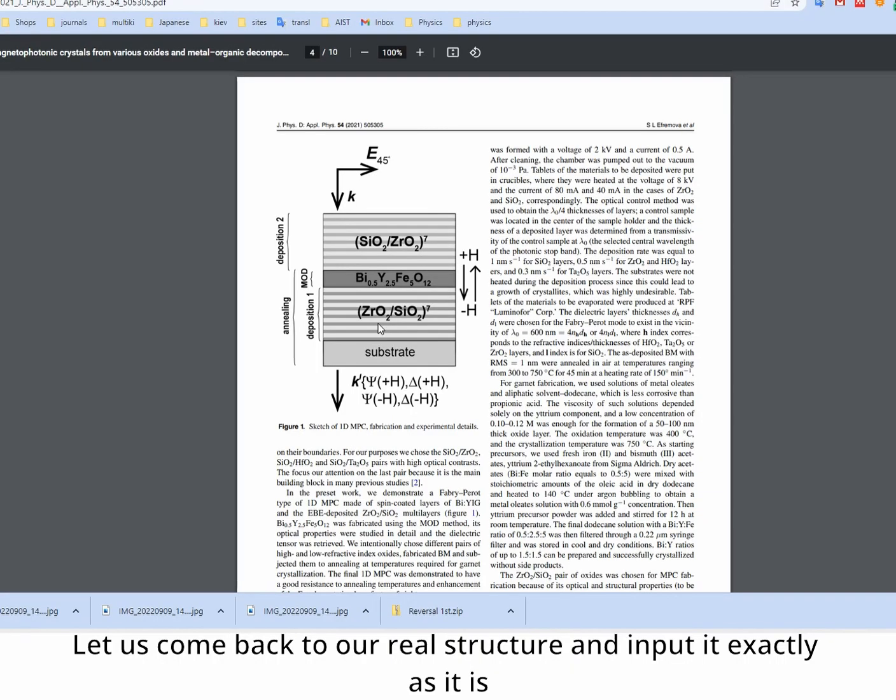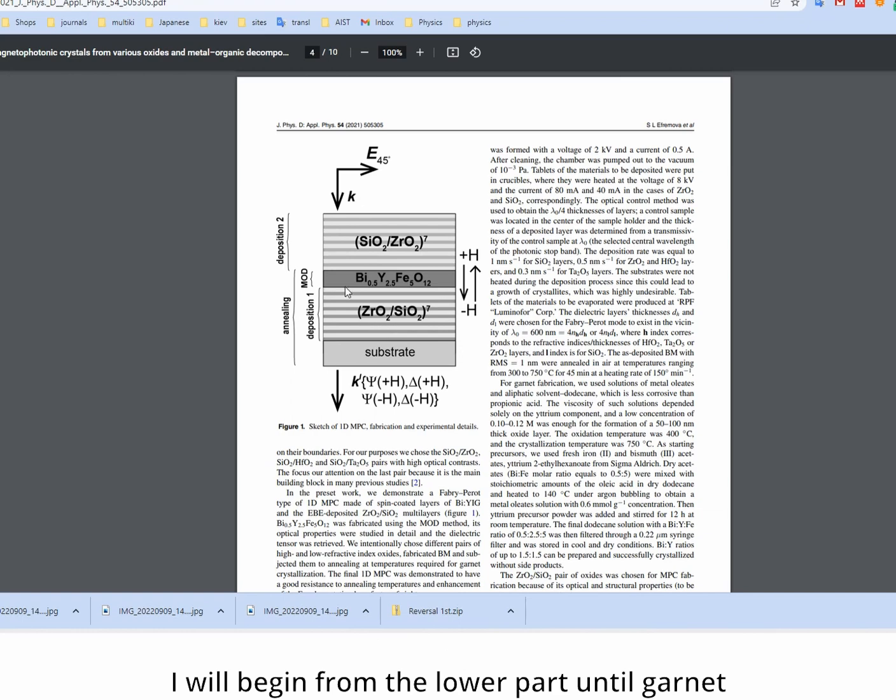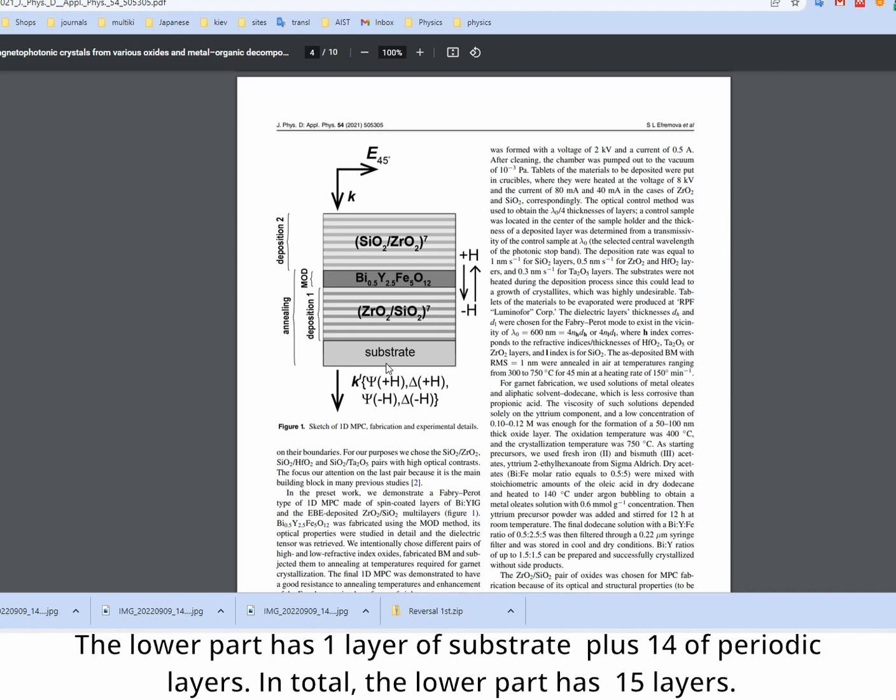Let us come back to our structure and input it exactly as it is. I will begin from the lower part until the garnet. The lower part has 1 layer of substrate plus 14 periodic layers. In total, the lower part, this part, has 15 layers.